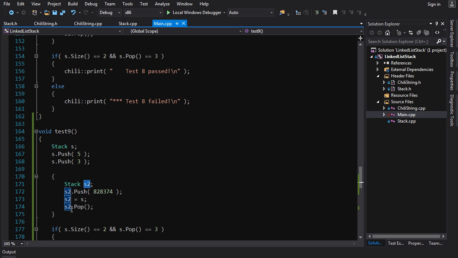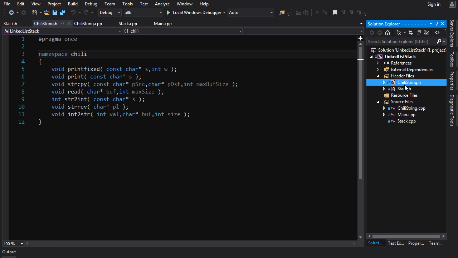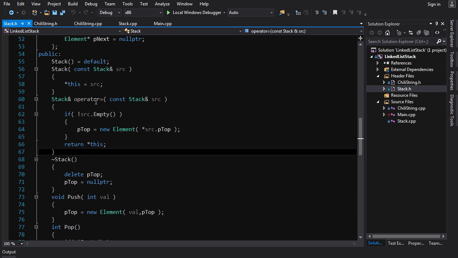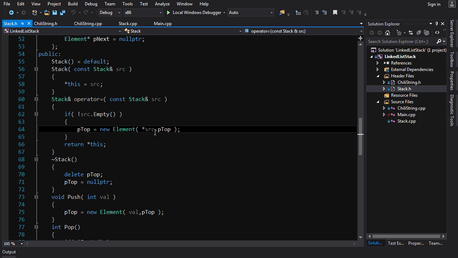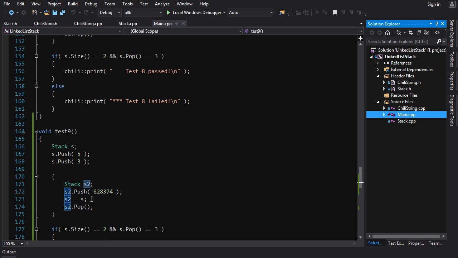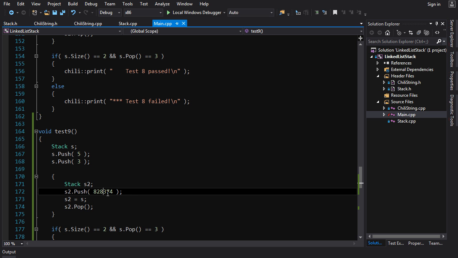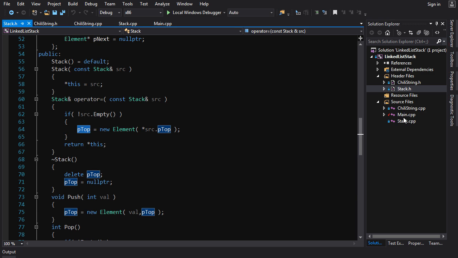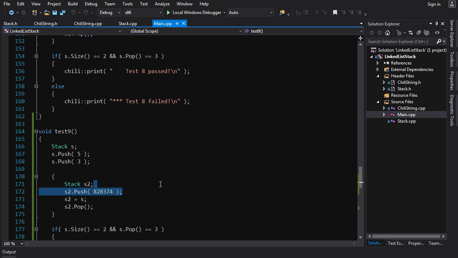So let's take a look at what happens in the assignment code, and we'll go into stack.h. In the assignment code here, we're assigning p top to a new element, calling the constructor recursively, which is good, except what happens if p top was already pointing to something? For example, what if it was already pointing to an element that contained this value that we just pushed onto the stack? Well, that memory, my friend, is going to be leaked.